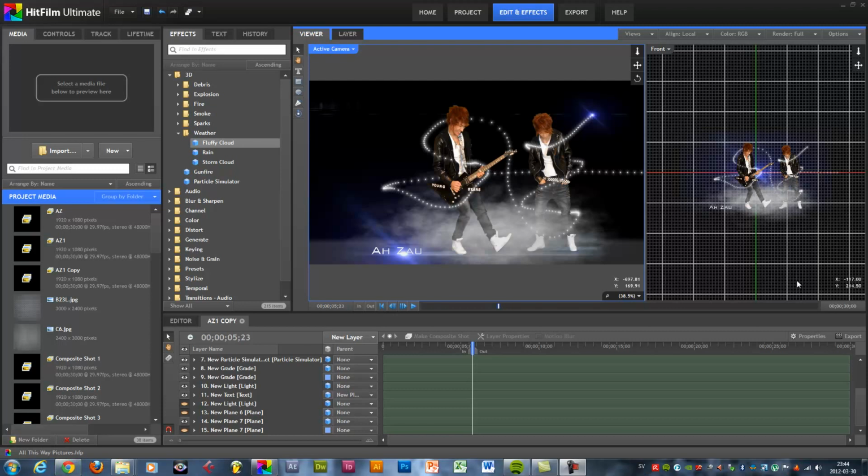You can get such nice, cool effects in Photoshop, but here in Hitfilm you can get nice effects like this, lights and clouds, just like that. So yeah, let's get started.